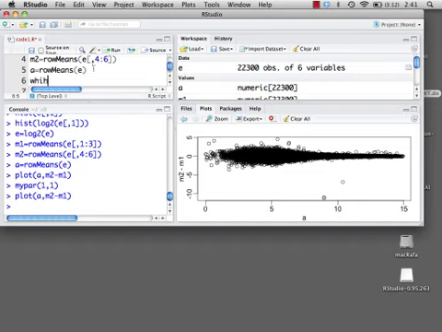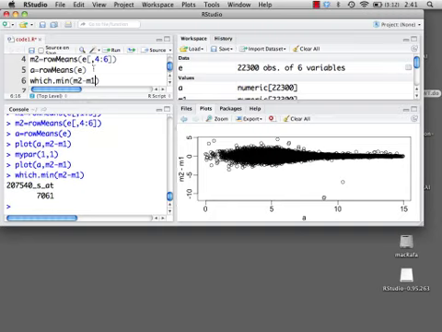So I'm going to ask which min, M2 minus M1. There it is. That gene, this gene here, whatever that is, 20754_S_T, is the smallest, is that guy. And it is the 7,061st row of our matrix.